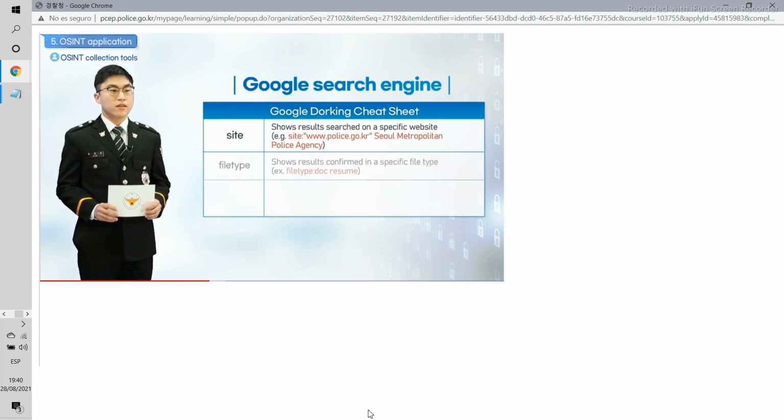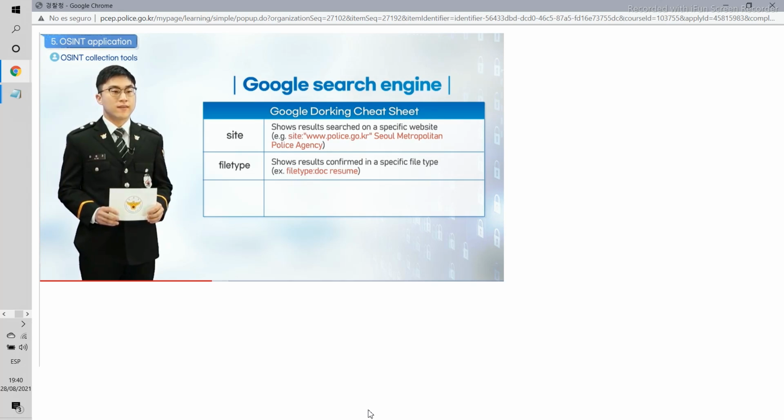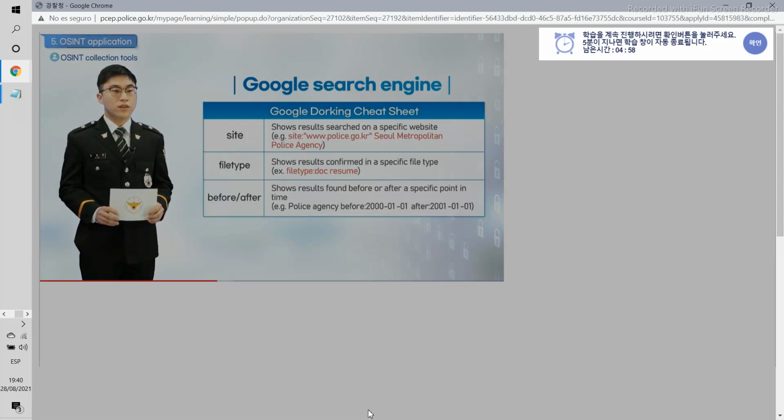police.go.kr. The filetype command shows search results for a specific file type, instead of a certain domain in the case of the site command. Lastly, the before and after command shows results found before or after a specific point in time. When we keep changing the search time using this command, it is useful for estimating the point in time when a certain word, posting, or social media information was uploaded for the first time on the internet.